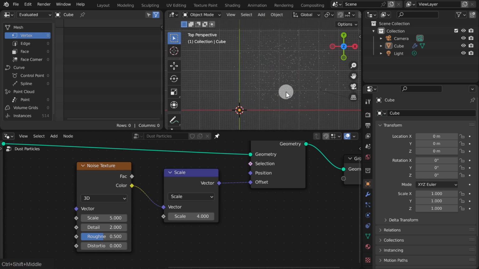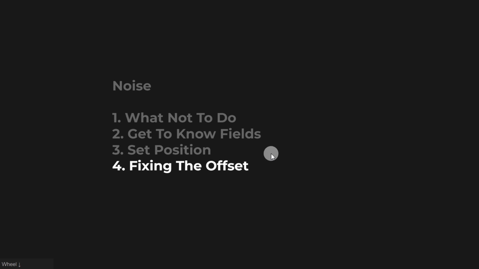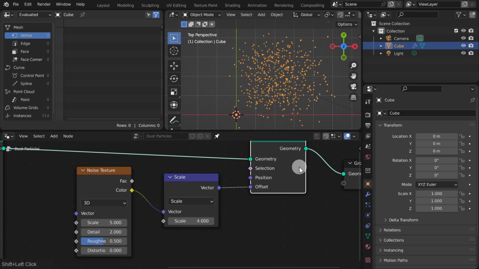But now we have another problem in the fact that the noise pattern is pushing it in one direction. So if I do a before and after, it goes from being at the origin to being really pushed out all the way over here. And that brings us to step number 4, which is fixing that offset. So what is happening here? Why is it just pushing it in one direction?